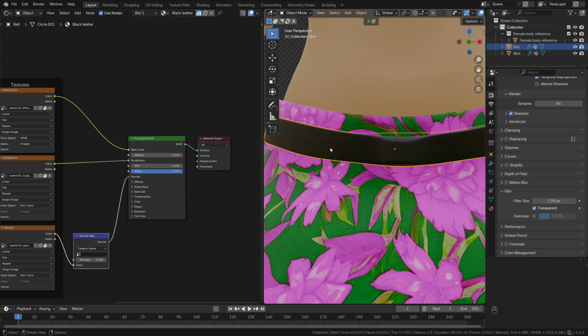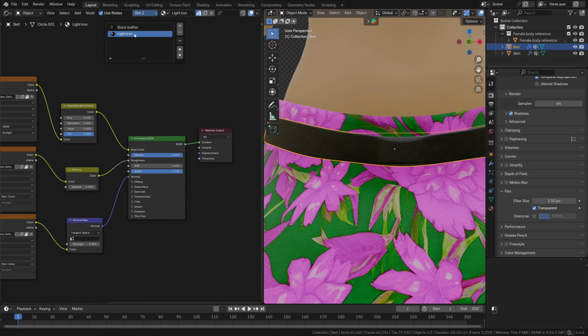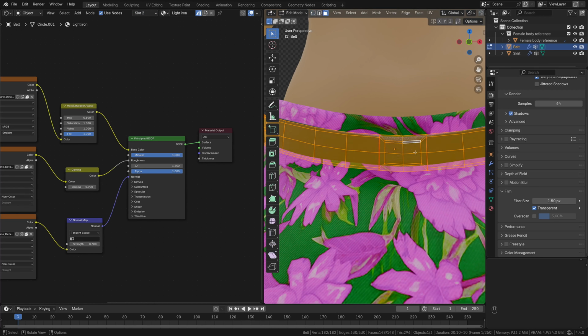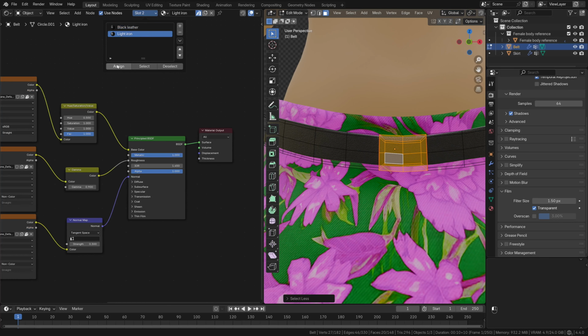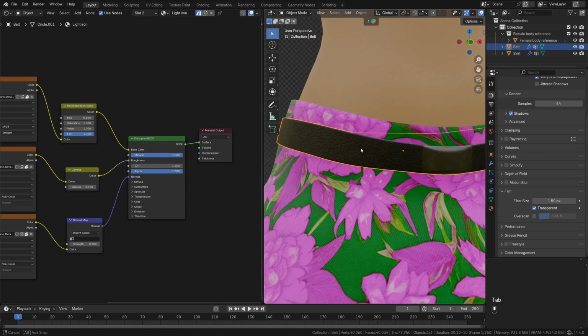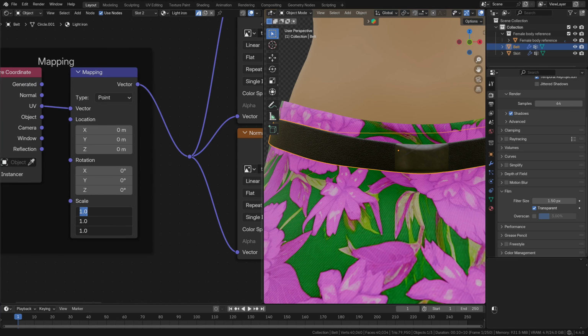Now we need to apply a metallic material to the belt buckle. So go to here, change this to light iron, slot two. Go to edit mode using tab. Go to face selection mode. Select this face, shift to select 4 faces, control plus in the keyboard to something like this, then control minus to reduce the selection, and make sure you select these faces here. Then go to here, select the light iron slot, click assign. This will assign a material like this. Go to object mode to see it clearly. Going to increase this to 3.